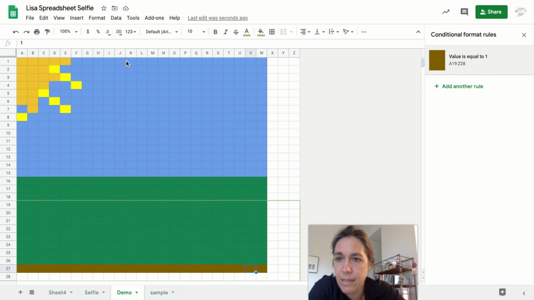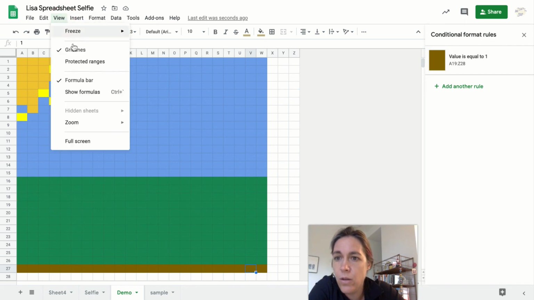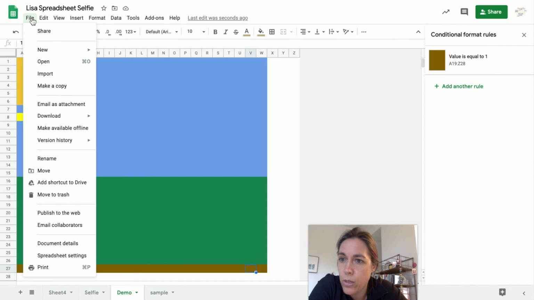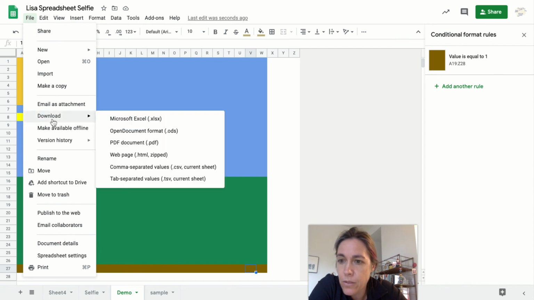And then the last step you want to do is go up to View, Grid Lines, and take those off. So then you don't have any grid lines in your back. And now you're done with your picture, you want to export it. So go File, scroll down to Download, and you want to download it as a PDF.